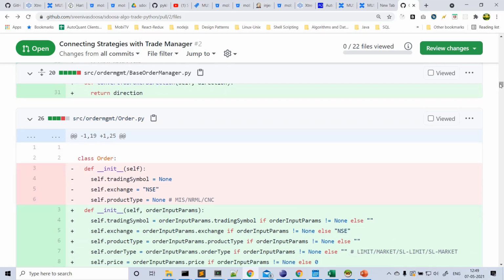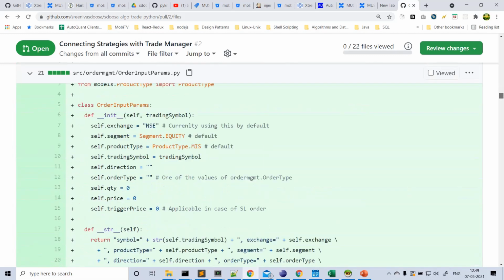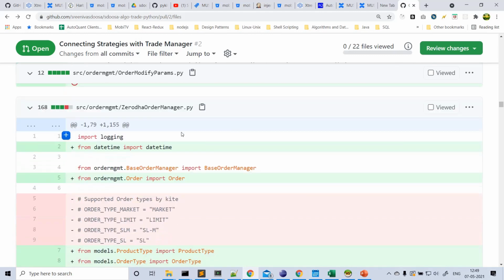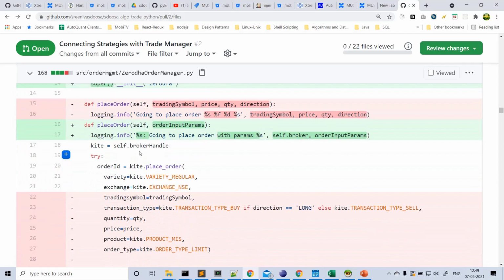Before going to that, let me go to the Zerodha order manager first. Okay, here is the Zerodha order manager. It's derived from the base order manager, so I changed all the things. These are the models we imported and that we are using across our application. And see how the place order looks. In place order, we are overriding the functionality from the superclass. The superclass, I mean the base order manager, doesn't have any functionality, so you have to implement it here. The order input parameters will be passed to the place order function.